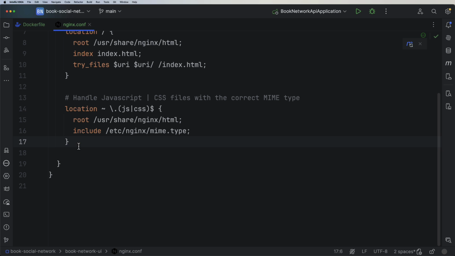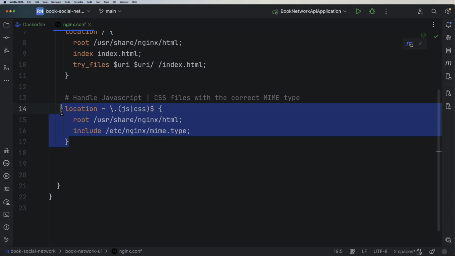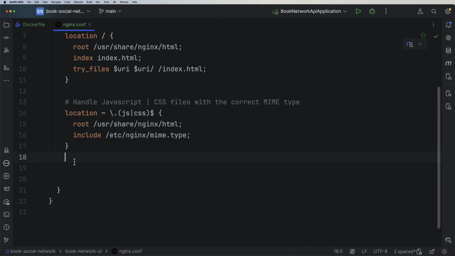Also with nginx, we have another issue. So I will copy this code and I will explain it right now. We might face another issue. It's not always, but we might face it, and I'm sure you will face it also. So we need to catch all locations, all right, to handle the refreshes on any route.